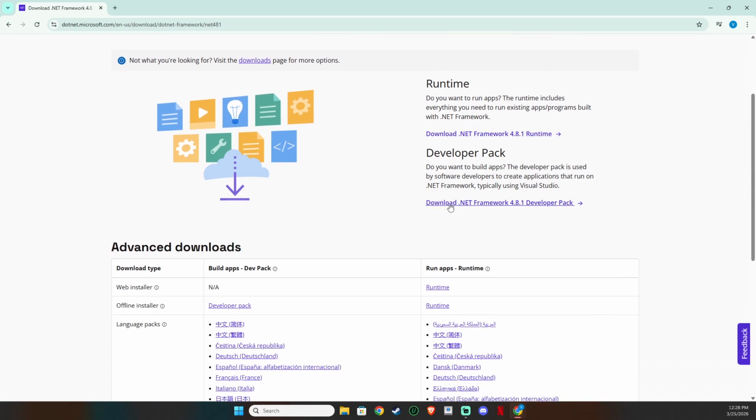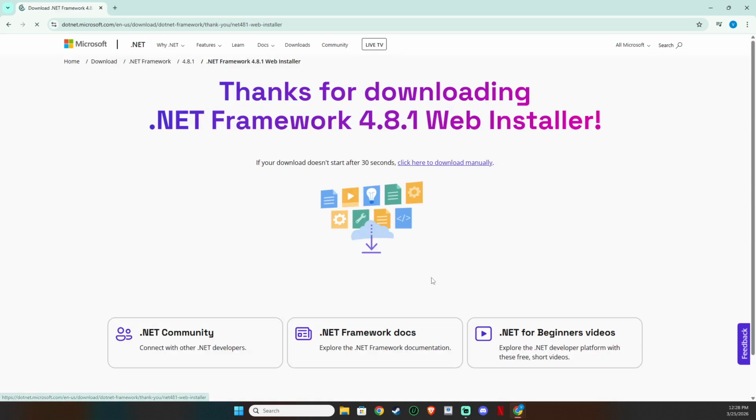You may also see options like Runtime or Developer Pack. If you only need to run apps, the Runtime is enough. If you plan to build or compile apps that target this framework, pick the Developer Pack.